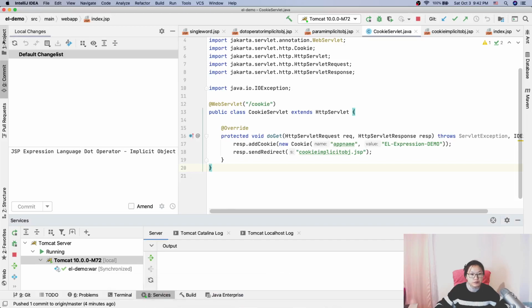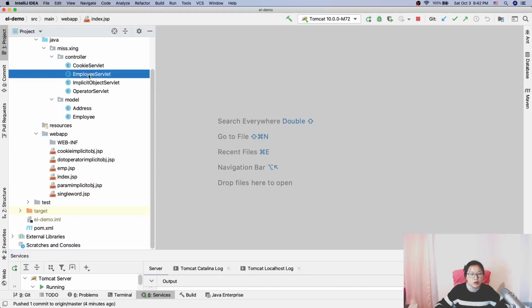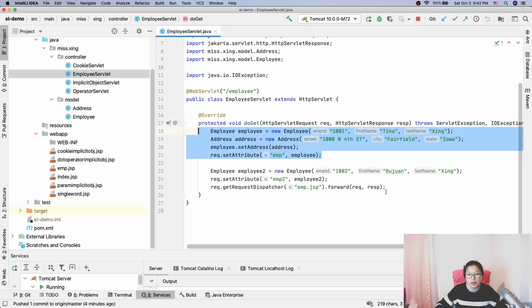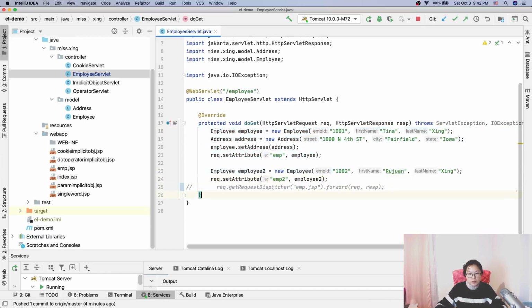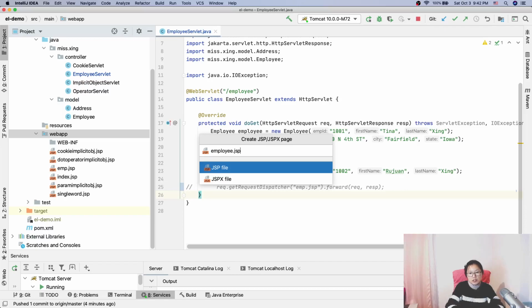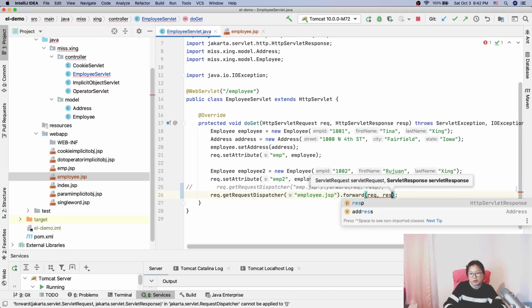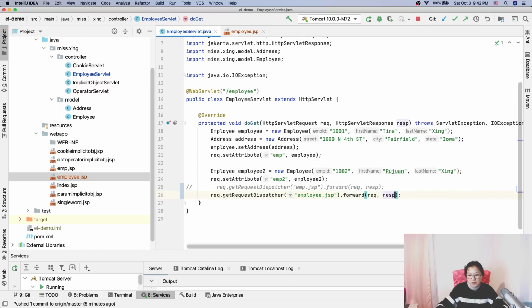So let's go to our code. Let me close all of them. Here, in our employee servlet, I have two employees. Now suppose I create another employee.jsp. Here we are using request.getRequestDispatcher, and employee.jsp forward with the request and response. Now I have two employees here, and both of them are in the request scope.